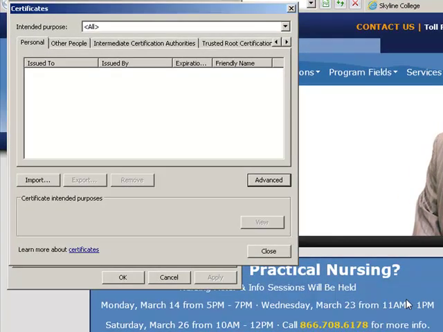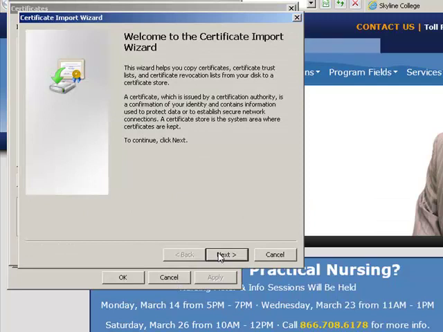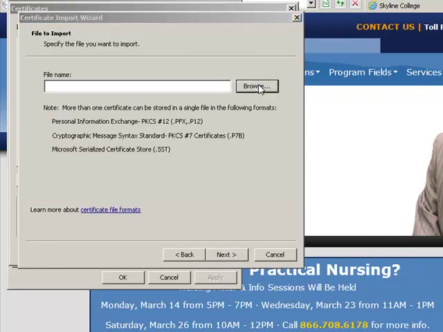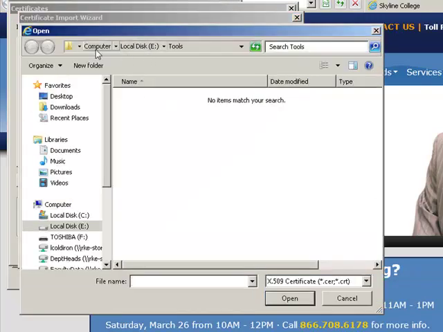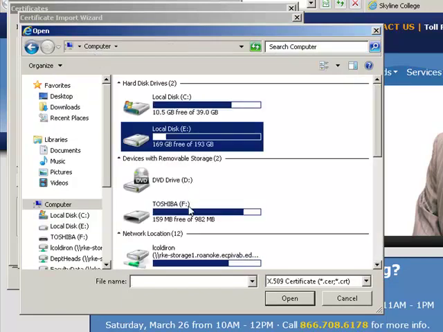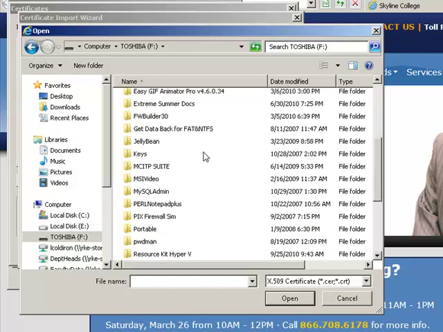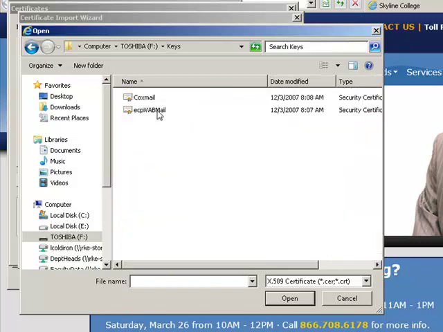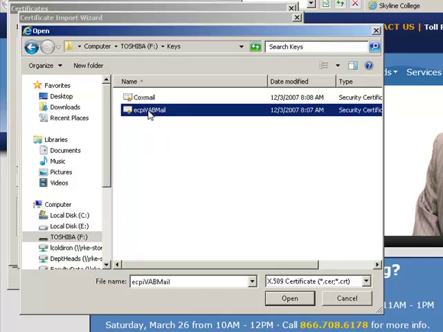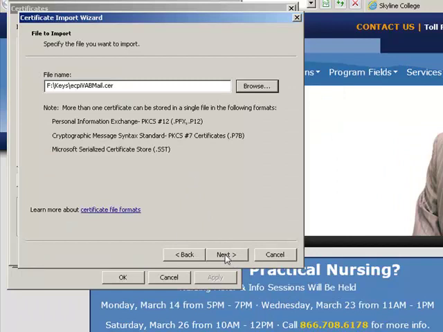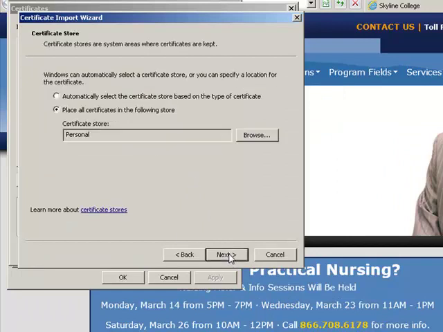Let's see if I do have a certificate on this flash drive. I may not, actually. I hope I do. No, I've got it somewhere. I just have to find it at times. Keys. Yeah, I have it someplace else. But we can go through the process here, so it's not that particular one.